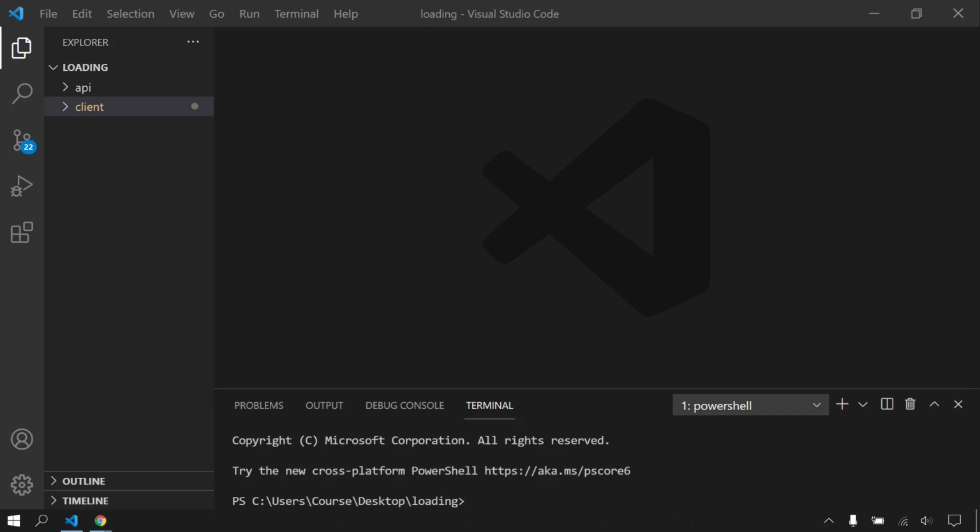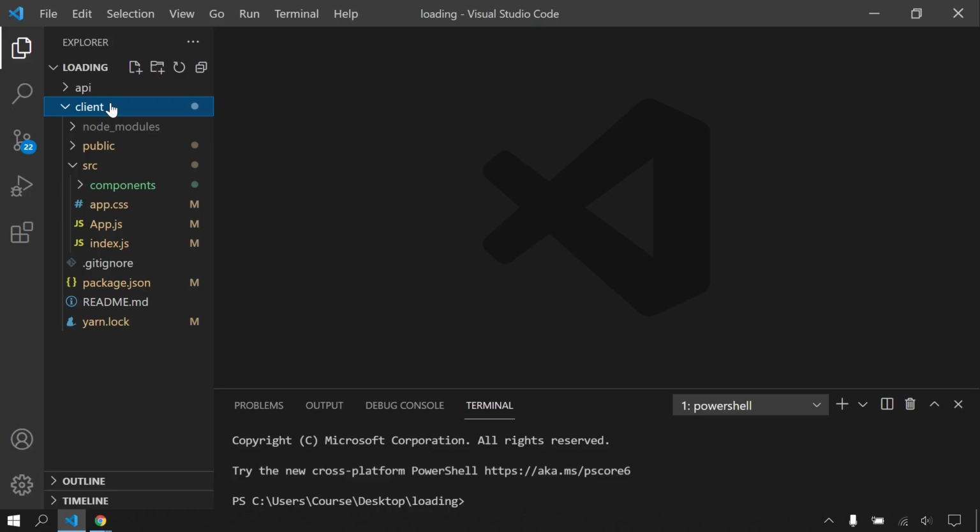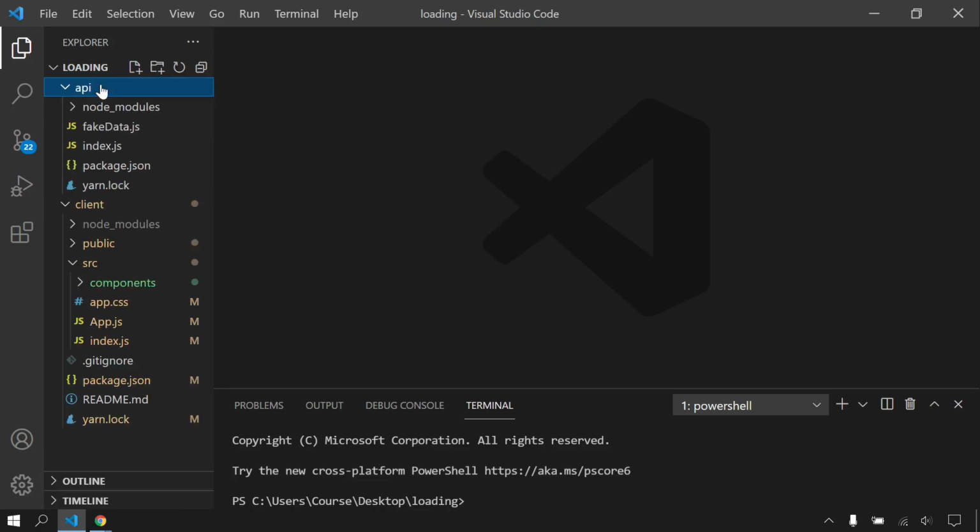Okay, as you can see, we have two folders here. This is our React application and this is our API. It's not important, because the API is not our concern right now.